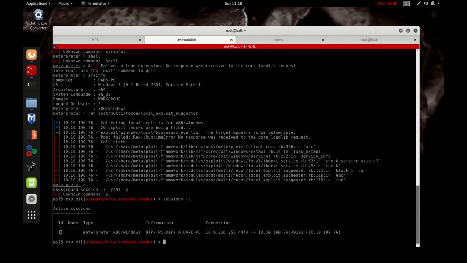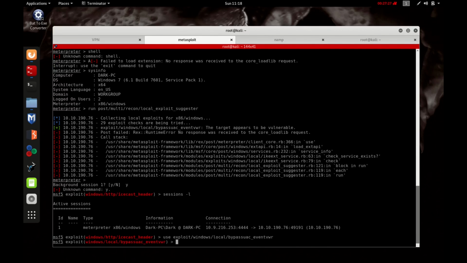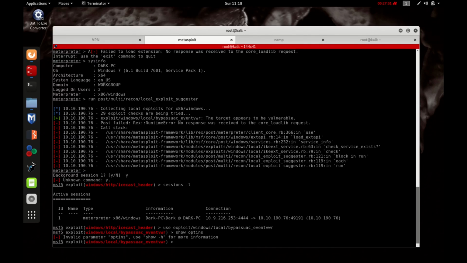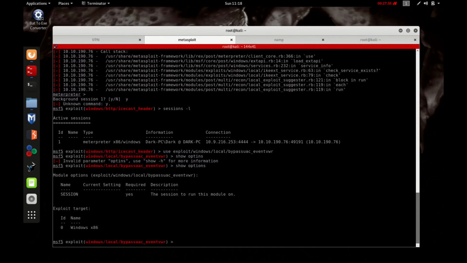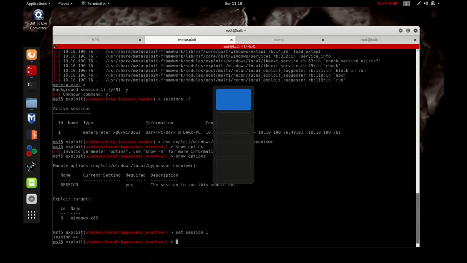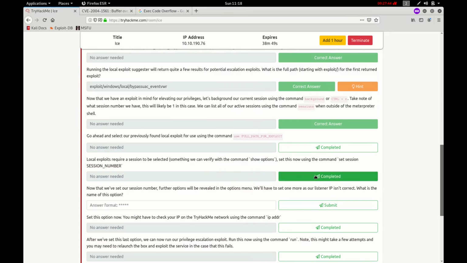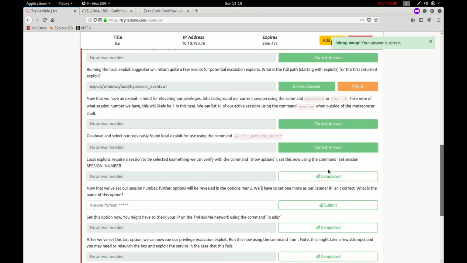Okay, now we need to use the exploit that we copied from here, exploit/windows/local/bypassuac_eventvwr. Now let me look at show options again. The only required option is session. Okay, then set session to 1, and let me look at the questions we have got. We have completed this one, and we have completed the session command.